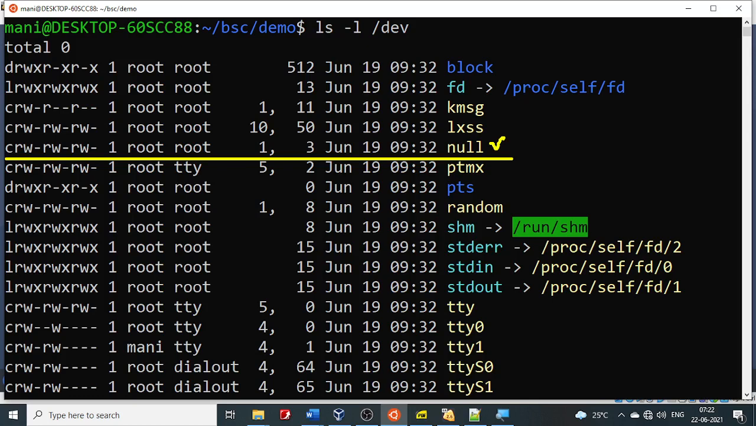You don't want it shown on the screen, or saved onto a file, or you just don't want the output to come. In that case, redirect that output to this null device. So it is like a sink. You just put it onto the sink, and it just vanishes from the system. So this is one particular file.